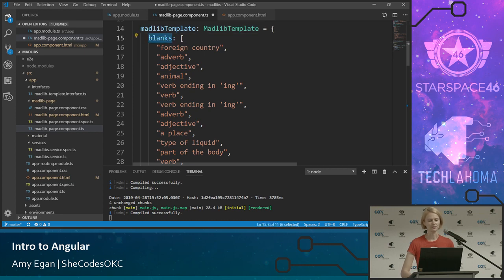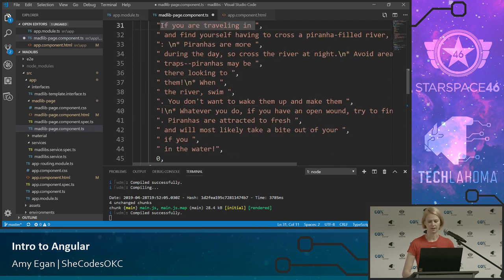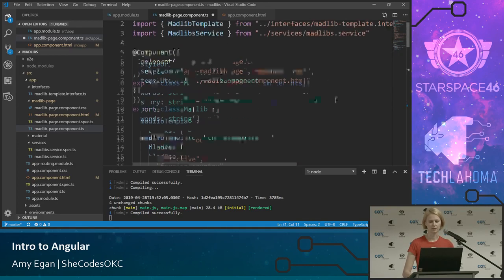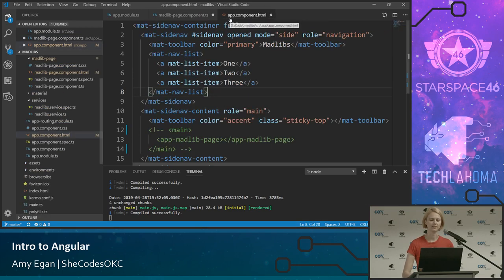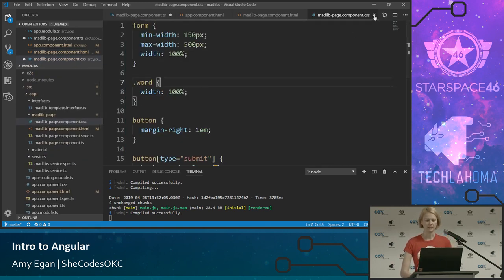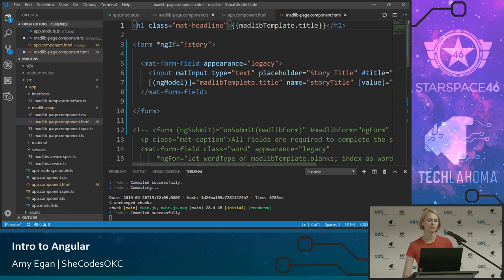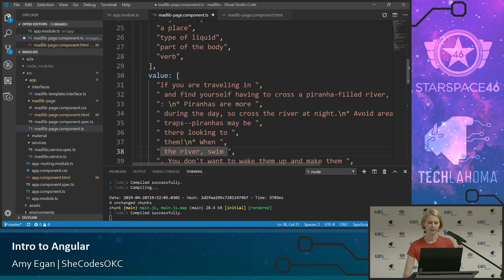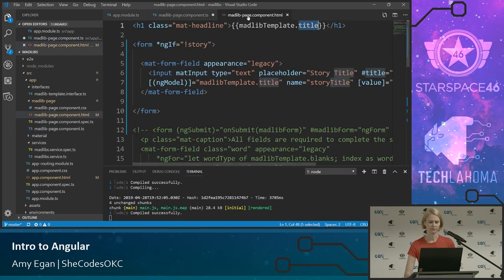So we know that it needs this blanks array, we know that it needs this value array, and we know that it needs a title. So since we've given it that type, we know we're going to have those things, and that makes it easier when we're setting up our HTML template. Oops, wrong one. There we go. So when we look here at the HTML template, we know that we had this Madlib template. We know it has a property of title, so we can show that at the top of the page. And then we know that we have a whole bunch of other stuff. But first, we know that we're going to need a way to do inputs.